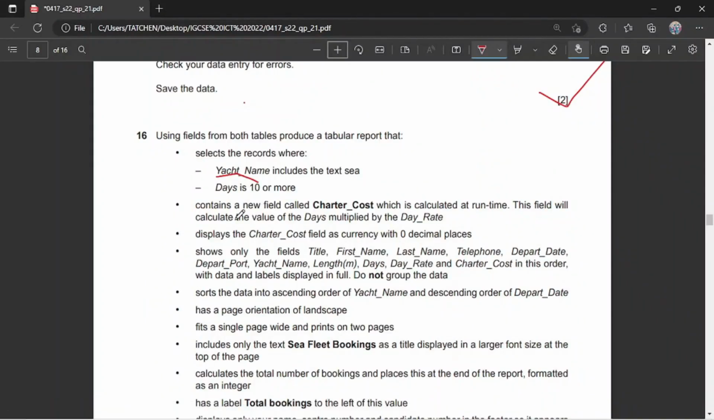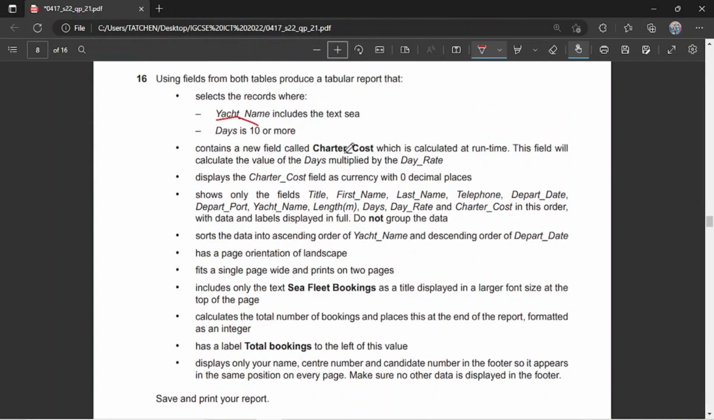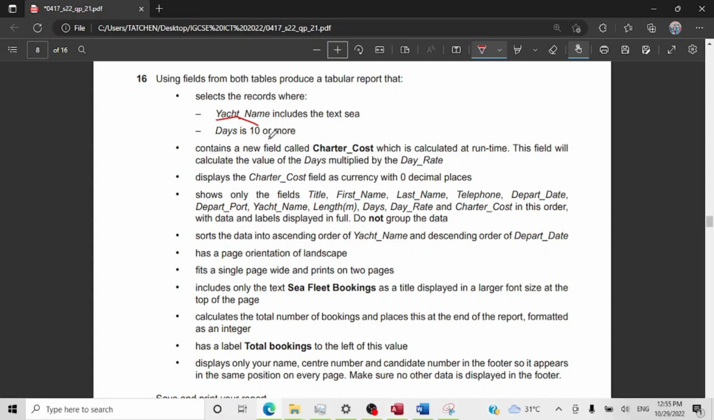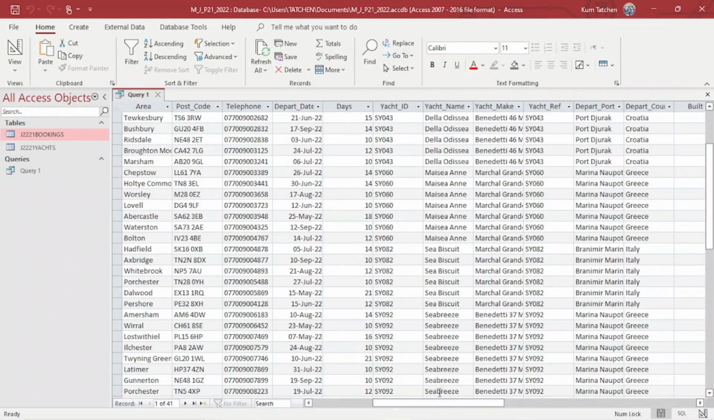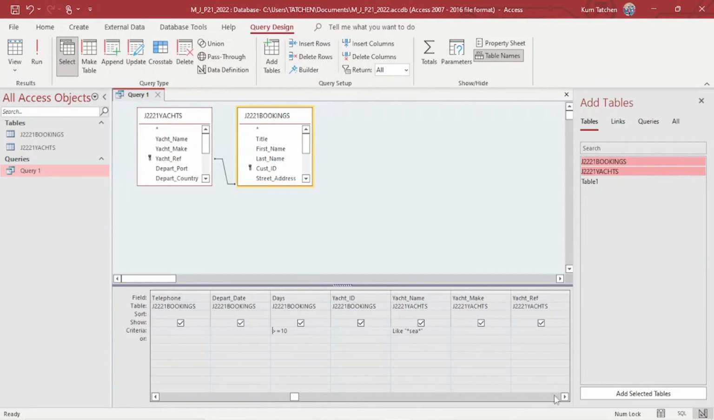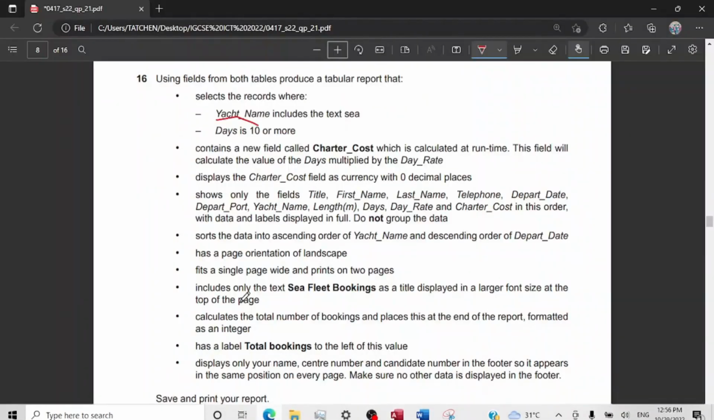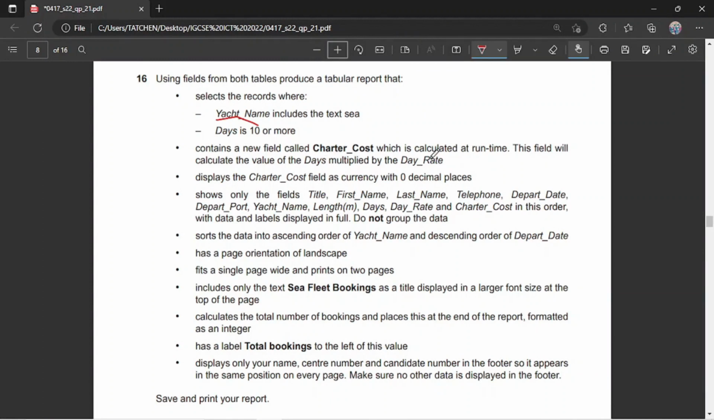The next question says contains a new field called charter cost, which is calculated at runtime. This field will calculate the value of the days multiplied by the day rate. So we have to create a new field in the query. So let's go back to design view of the query. So we have to create a new field at last. Now the easiest way to go about this is to build. So days multiplied by day rate.